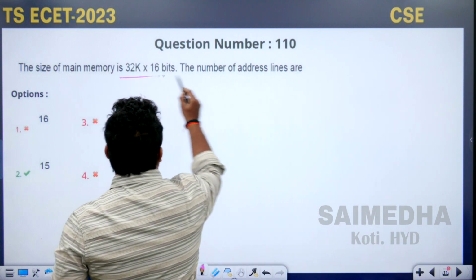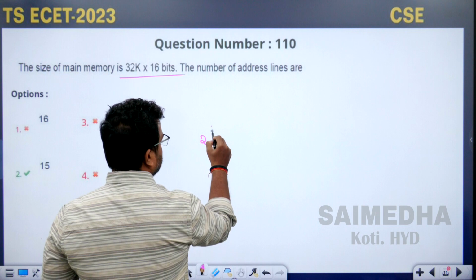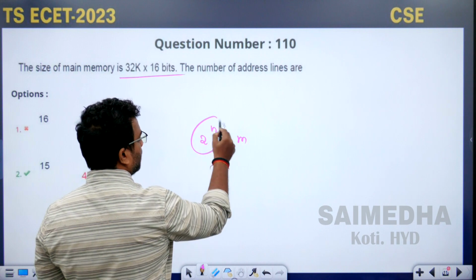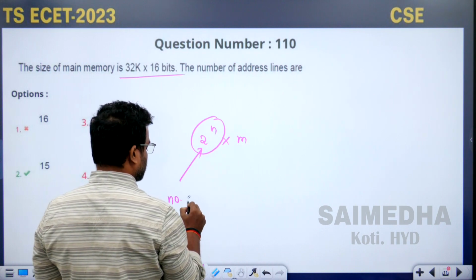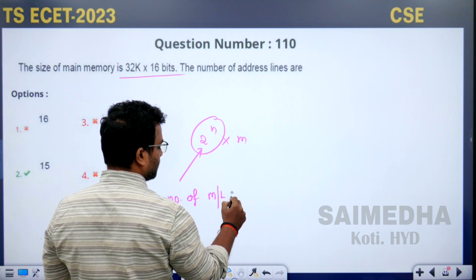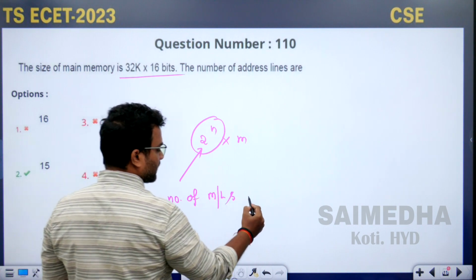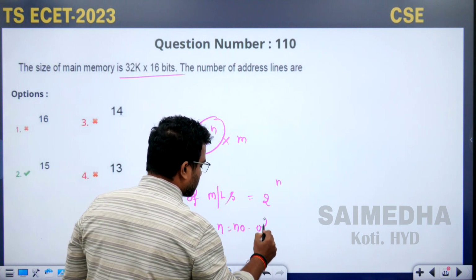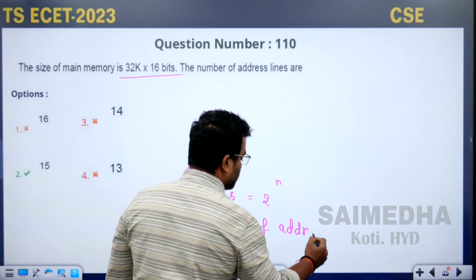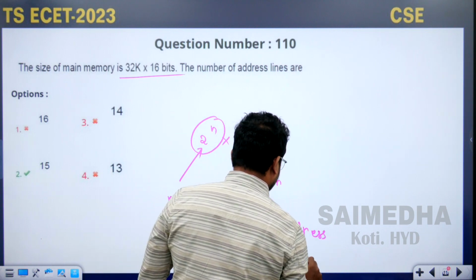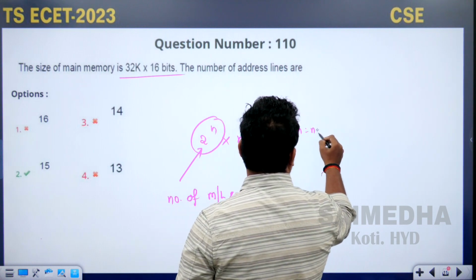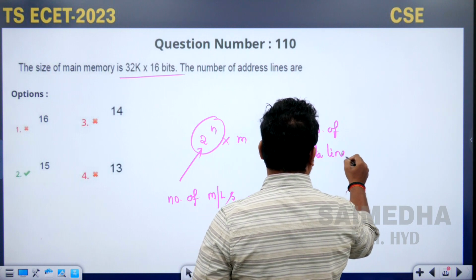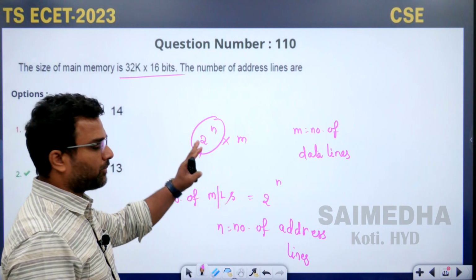Guys, here memory 32k into 16, we discussed memory representation in class: 2 power n into m. 2 power n is the number of memory locations, isn't it? Yes. The number of memory locations, 2 power n, where n is the number of address bits or address lines. And m is the number of data lines. Yes guys. So we took address lines as n and data lines as m.